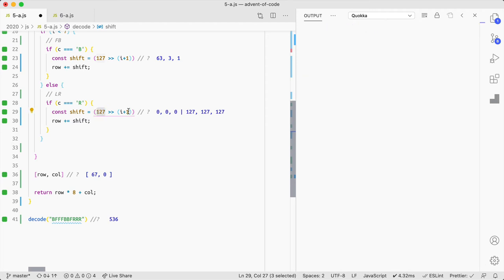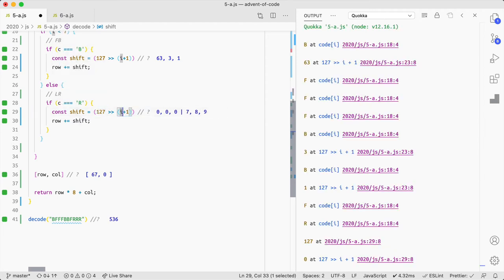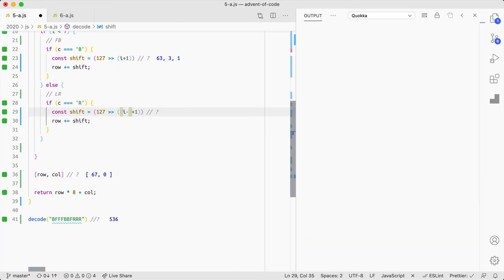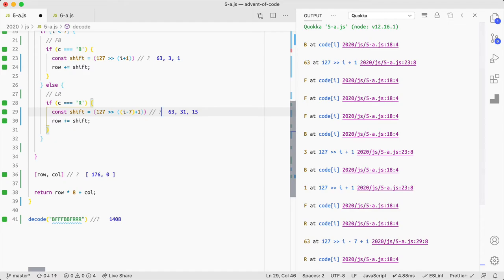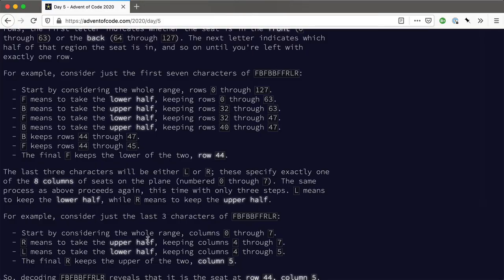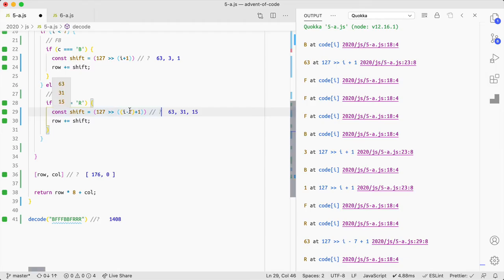So this is wrong now, right? We're not going to be shifting by one of this 7, 8, 9. We actually need to shift by whatever this value is, -7. So that looks better. 63. No, is that not right? No, that's not right at all, is it? We've got 63. So what actually is this number?